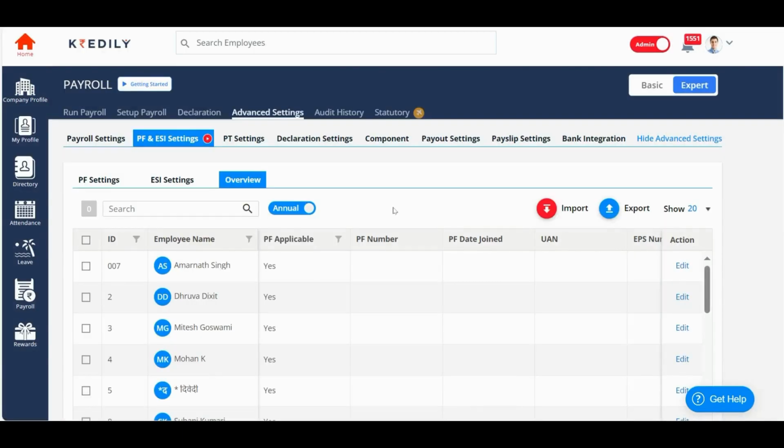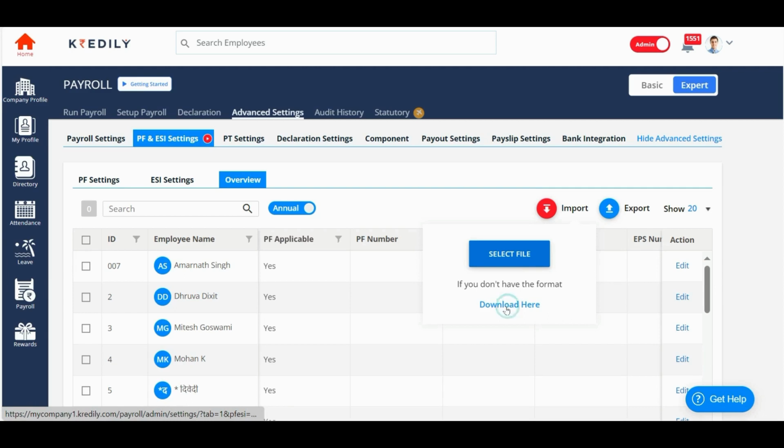And you can add all ESI and PF related details through a bulk import by clicking on the import button here. This allows you to download an Excel sheet in which you will be adding all the details with regards to your PF and ESI. That sheet can be imported to Kredily, and Kredily will display all the details that you have added.